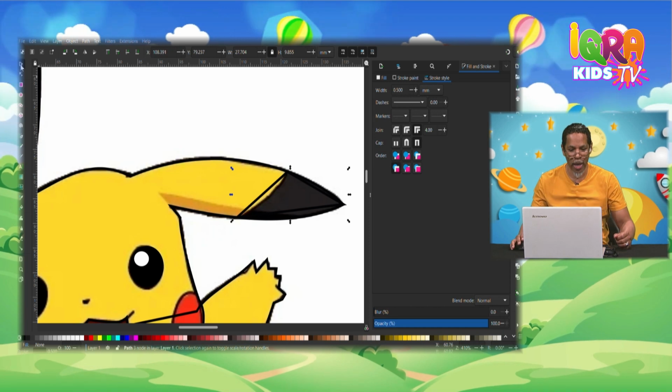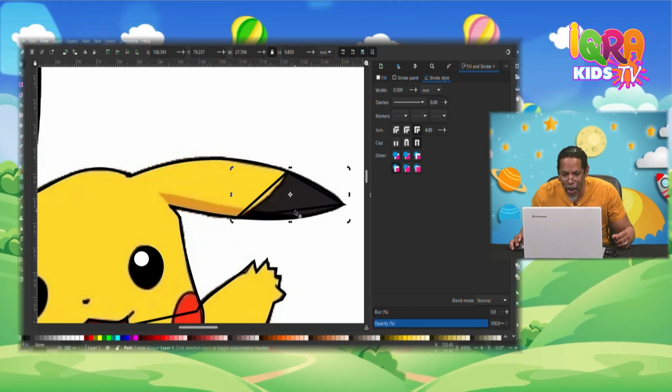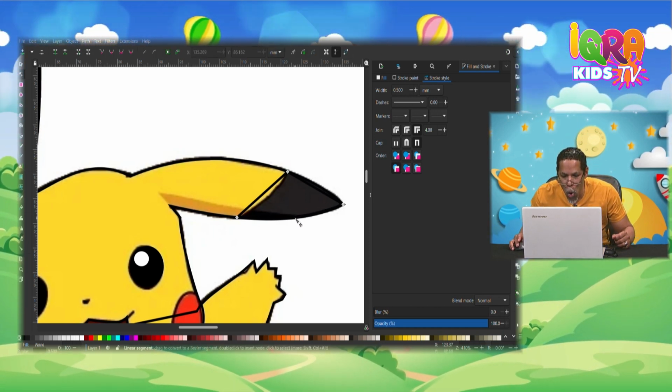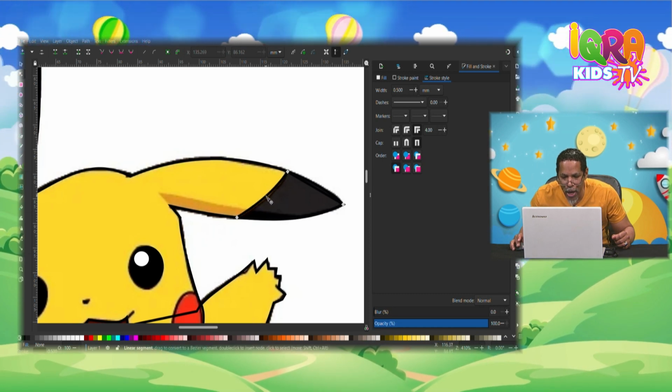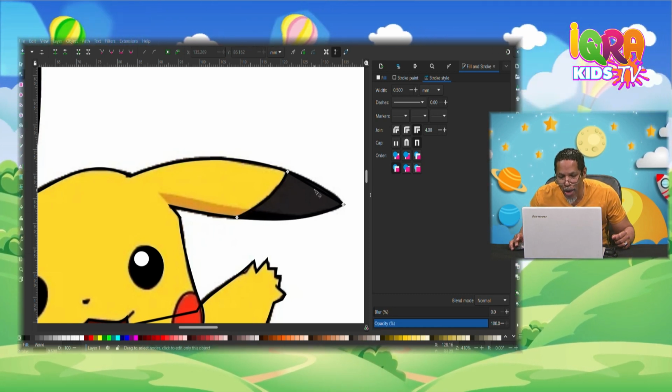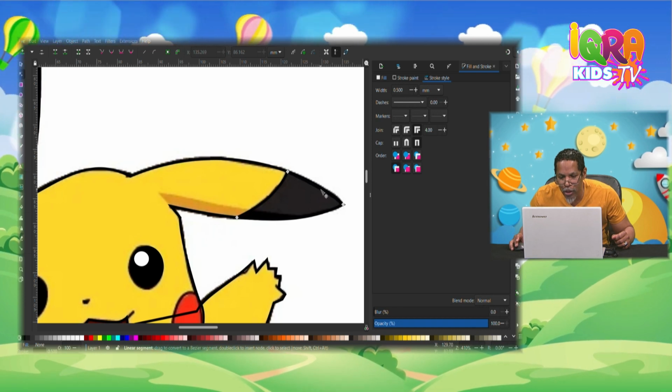That's the name of that tool there. We're gonna double click on that black line and pull it down so it matches that line there. Grab this one and drag it in again. We're gonna grab this one here and pull it out so it matches that curve.